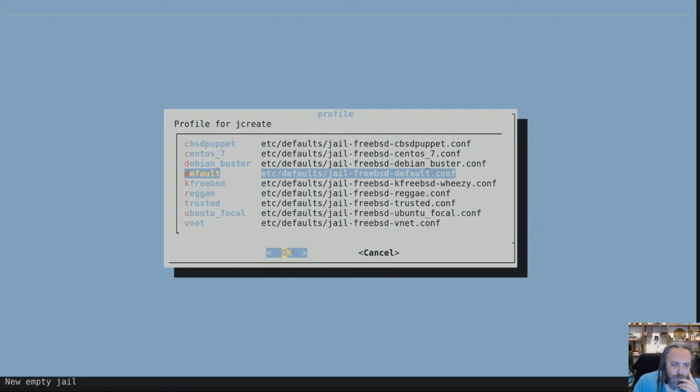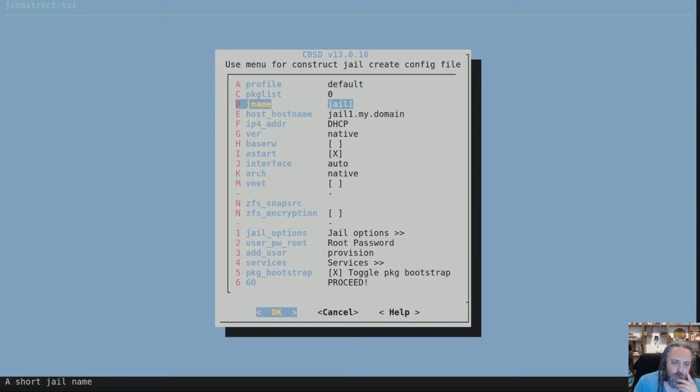How do we just create a default jail? It's going to be jail1. Now, this DHCP address means that CBSD is going to run through the range of addresses that is configured for it, and is going to find the first available address and assign that to the jail. So this is a non-VNet jail. This is how it works.